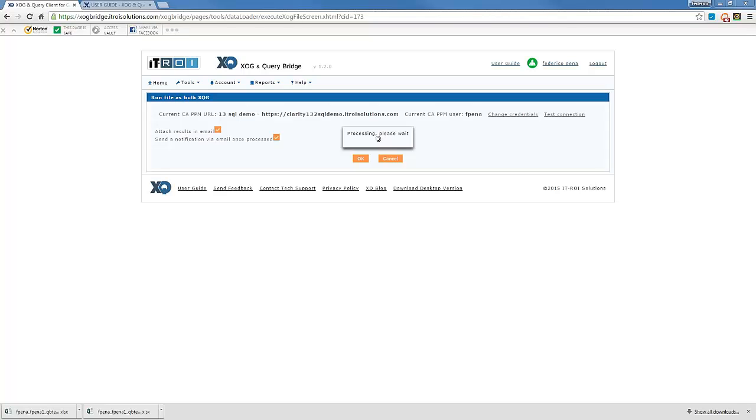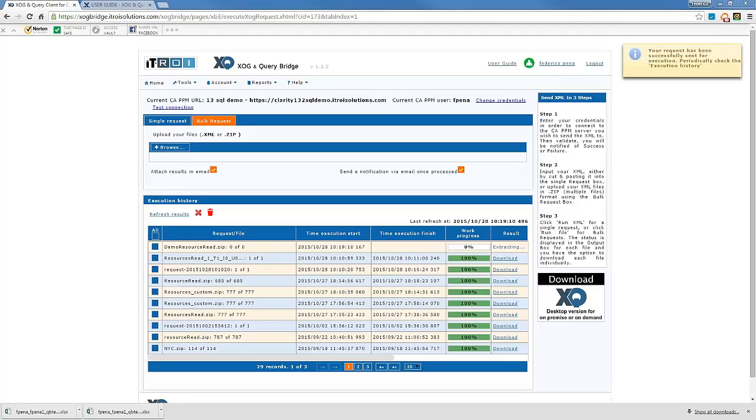Another question I have is, is there any issue regarding Clarity versions? No. What we utilize here is what's called the SOAP API. So the SOAP API is relevant to versions of Clarity. The only thing that's important is to make sure that your actual XOG call, your XOG method, is correct.